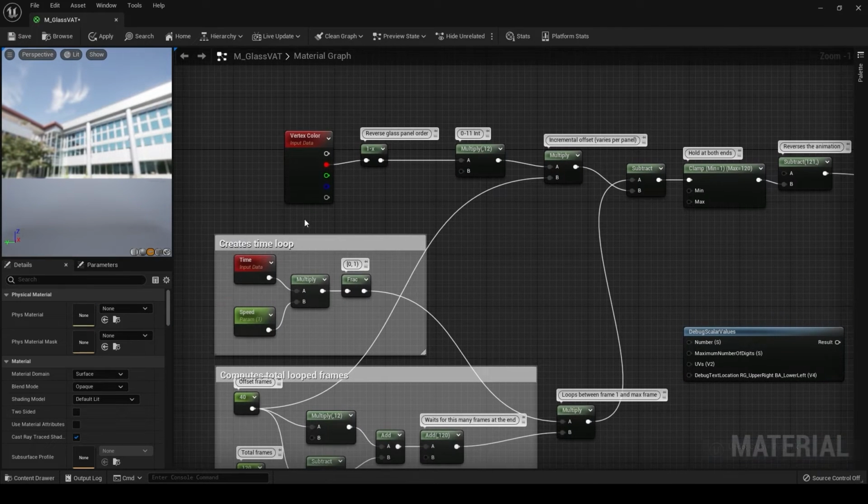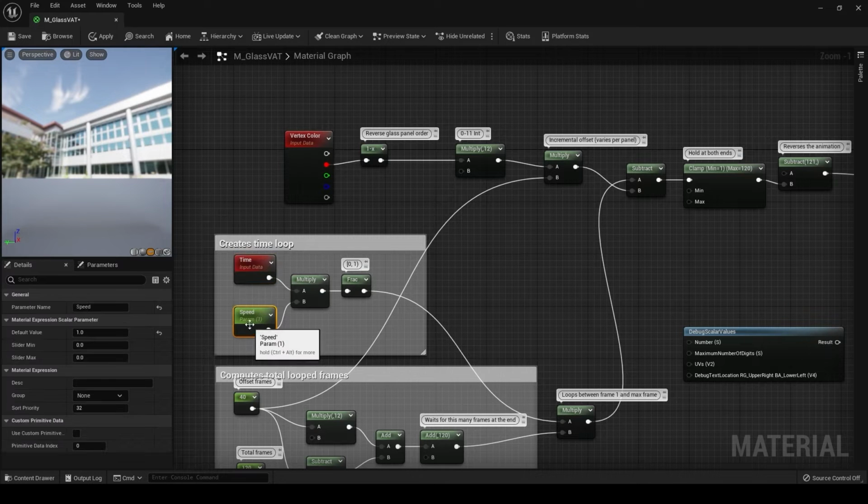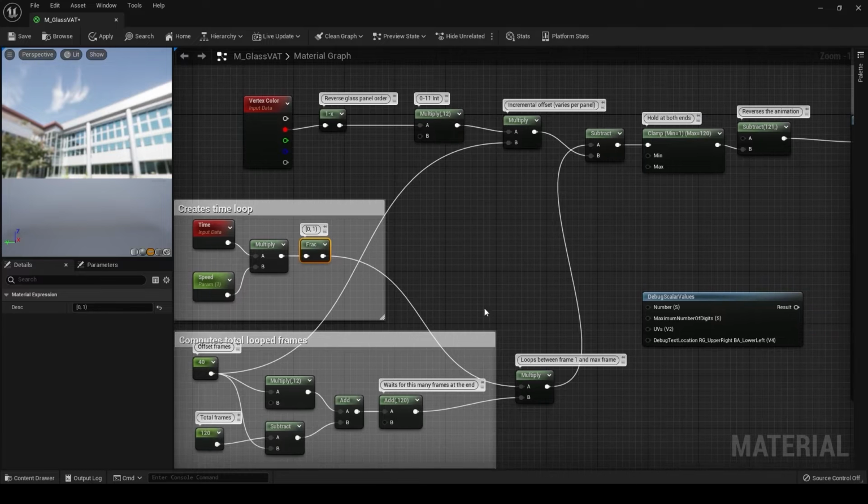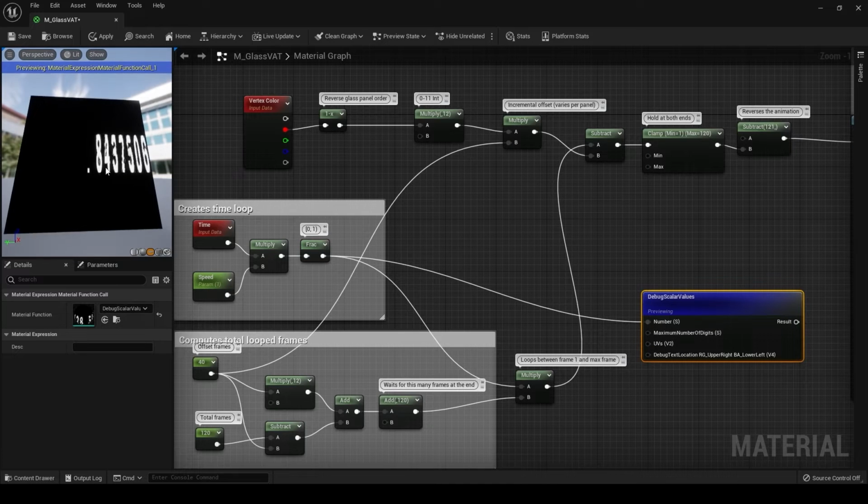And we need this to loop through. We can't have it just be a static frame. We need this to be multiplied by a value that is changing. And that's why we have the time node here. We have it multiplied by speed, so we can change this in the material instance, and then we're doing a fraction, so we can get a fraction between 0 to 1. So if I just plug in this debug scalar values and say start preview, you can see that this is running through a 0 to 1 ratio. And this 0 to 1 ratio is going to be used to run through our animation. So each panel will be multiplied by this, and it'll basically have it run through its animation phase.